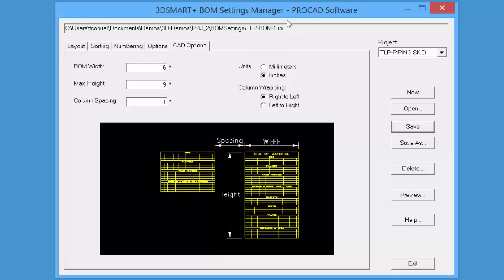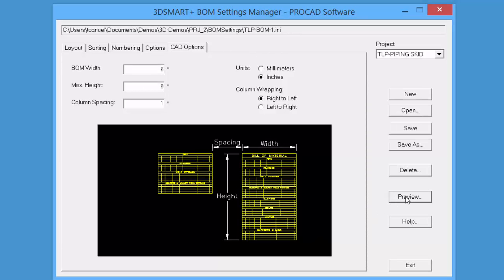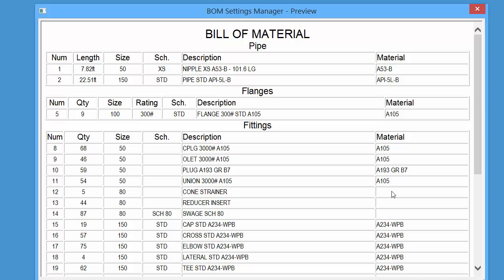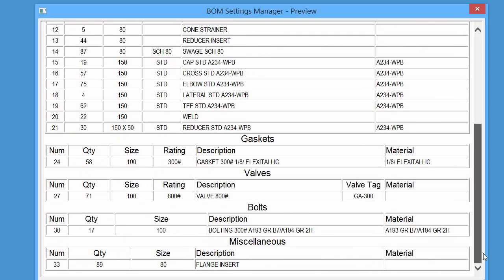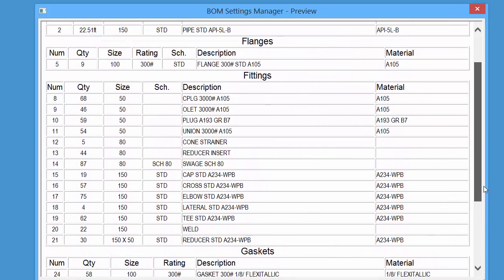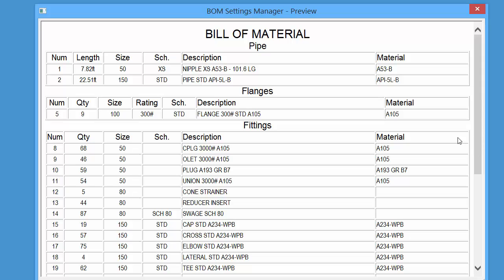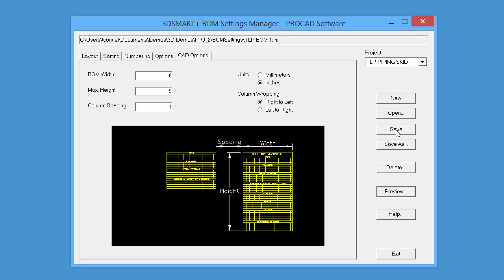We have our template created now. Let's look at the preview of the bill of material. This is a sample of what the bill of material would look like, showing our component groups and subcategories. If more changes are required, we can make modifications, and then we can exit out. Again, click Save to save the changes, and then exit.